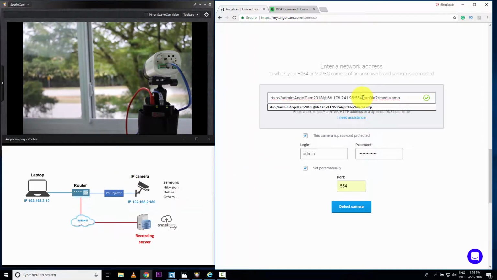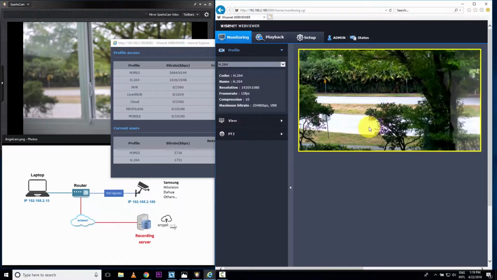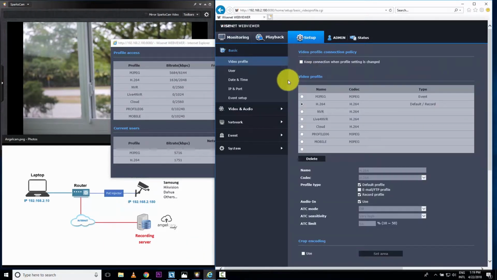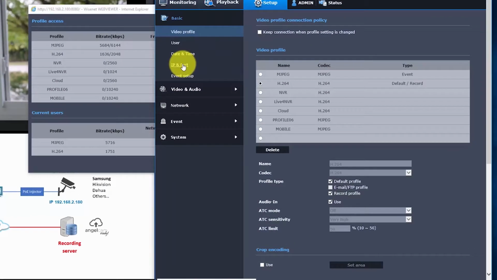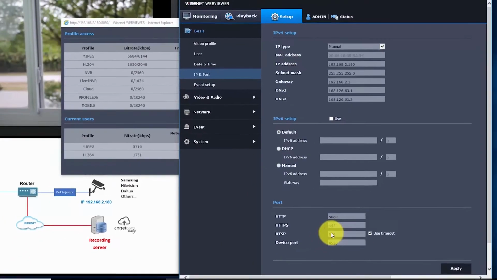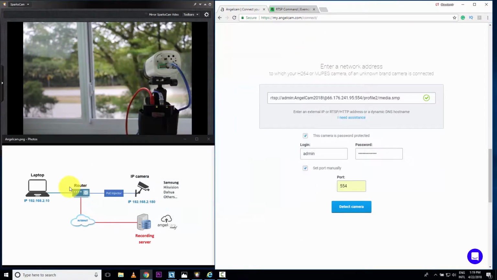And just in case you are wondering where I got this port from, I got it from my camera, let me just check here. Here I have the configuration for my camera. I came here to IP and port. I have here the RTSP port, you see, 554. That's from my camera. And I also have this information in the router, right? The router already has the information here to port forward this port, okay?